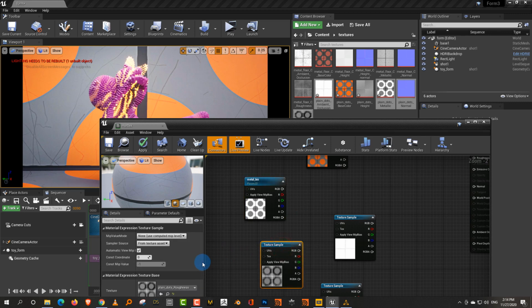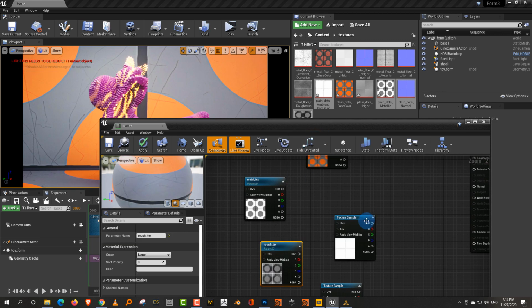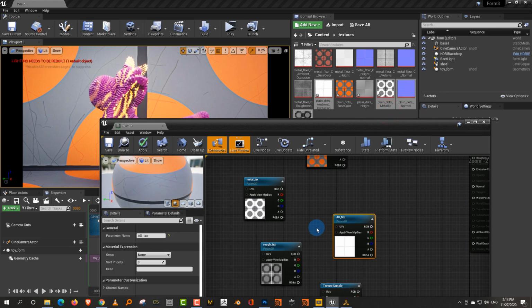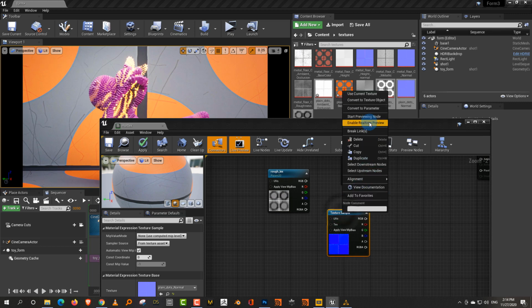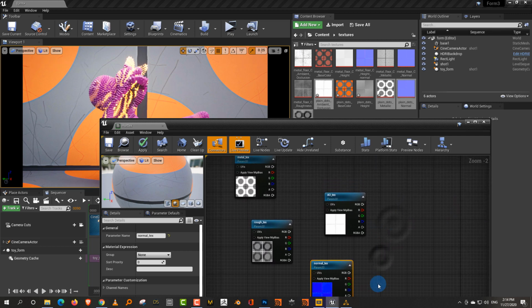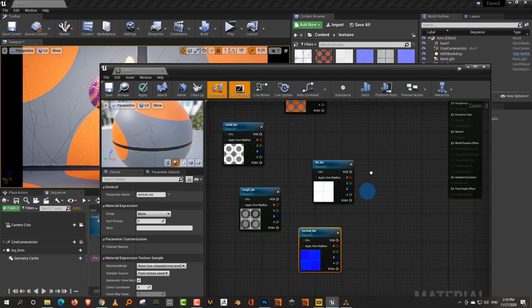I believe this is roughness. Yeah, you can see what's there. And right click here, say roughness texture. This is AO, and then lastly, this will be the normal. Okay, so we've done everything, and then we can just plug these in, and this will give me my basic material.